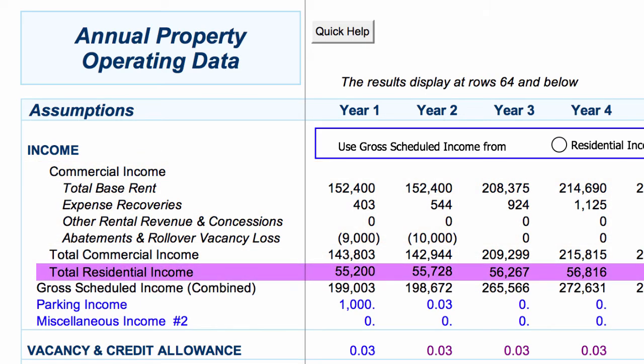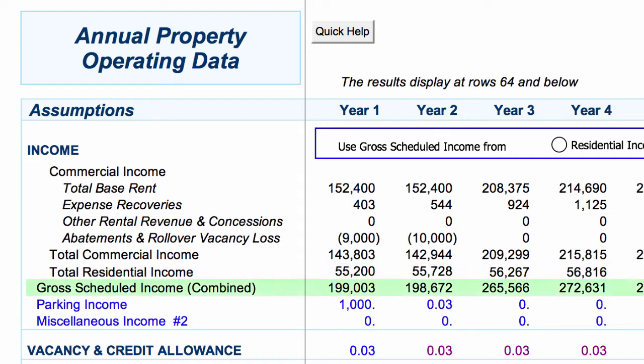Next, it shows the total residential income. And finally, the combined income from the residential and commercial units. This income section of the APOD provides two lines for miscellaneous income, things that might not be part of the regular rent. And their names can be edited to whatever we like.